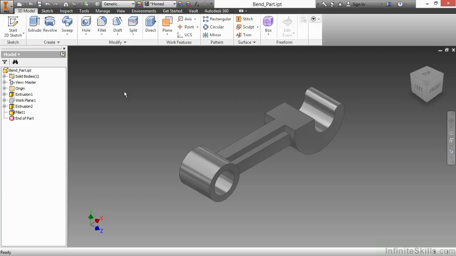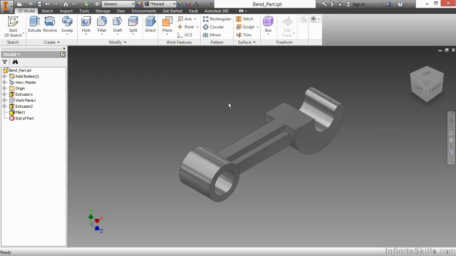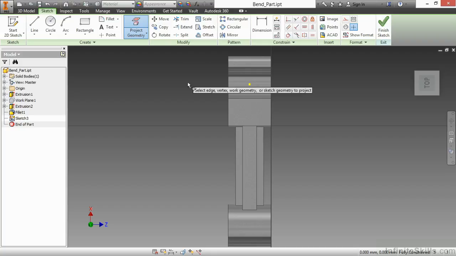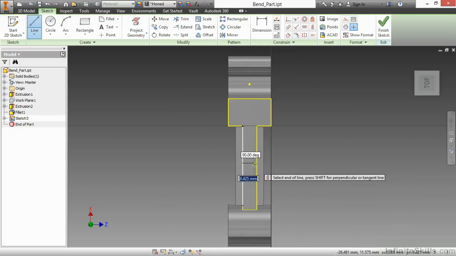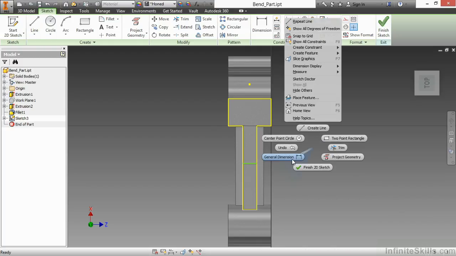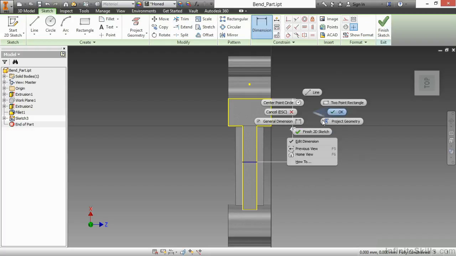So in order to use bend part, we have that up here under the modify panel, see the expanded panel, and there we have the bend part command. Now you can't just start the command. You actually have to do a little bit of setup first. So before I start it, what I'm going to do is sketch on the face of this part from our working files directory. I'm going to project my geometry of this face and create a line that goes across it. Add a dimension here just to kind of lock it in place. Right click and finish sketch.